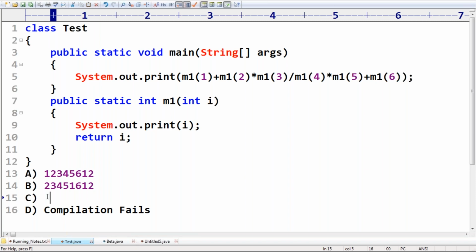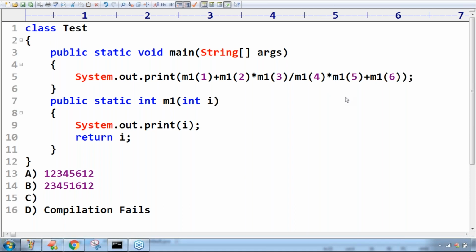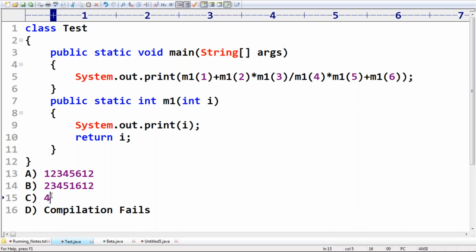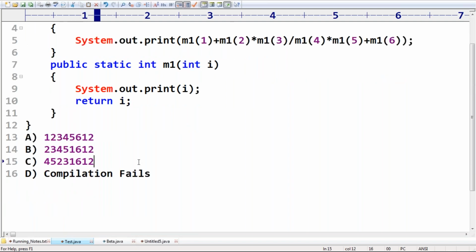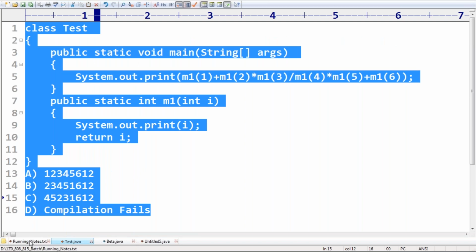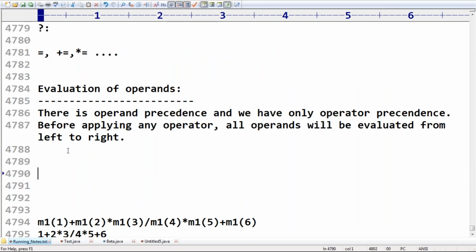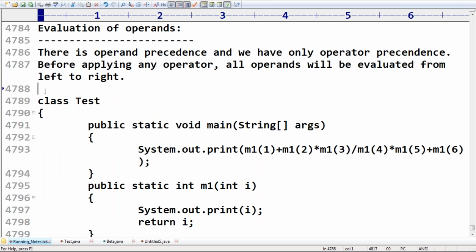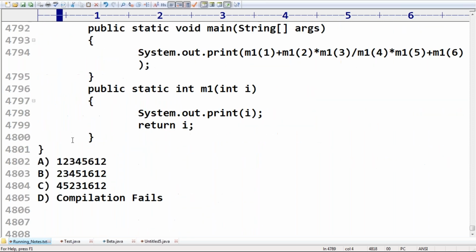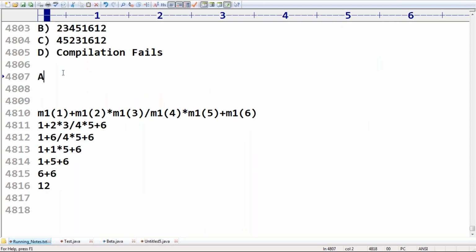Runtime exception, no, because everything seems to be appropriate, right? So any other option? Some people may feel that 4, 5 will be evaluated first, and then 3, and then 2, and then 1, 6, 12 is the answer, like that. So which one is the correct answer in this case? Please confirm. The correct answer here is A.